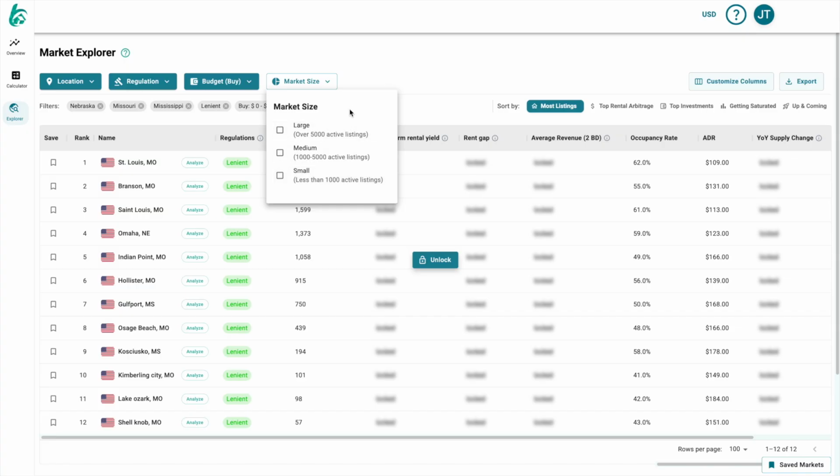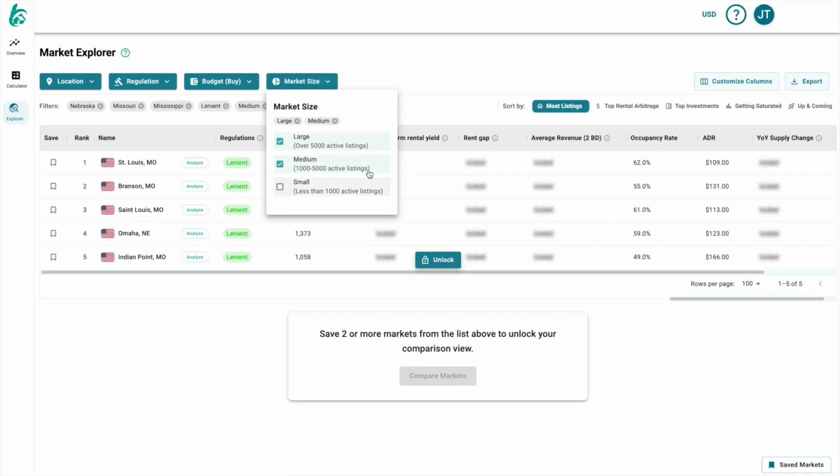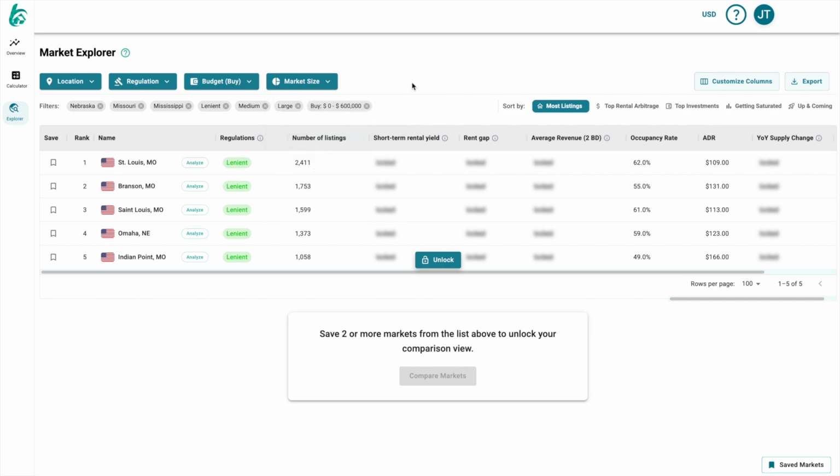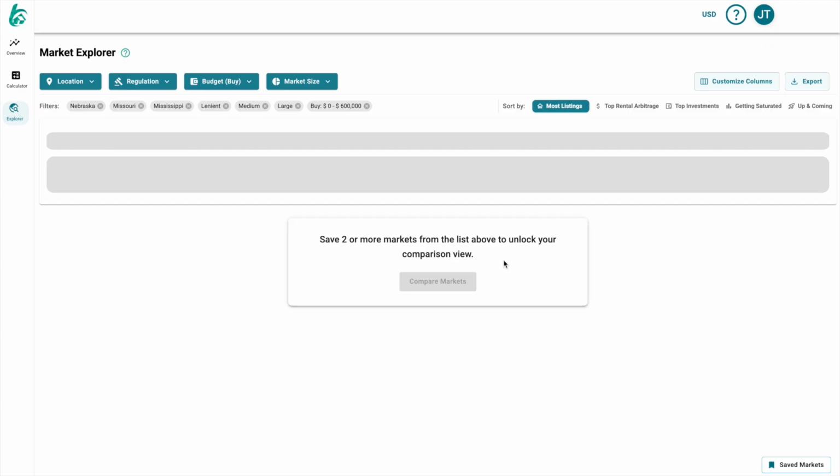My recommendation is, if you're starting for the first time, I recommend you go with a medium or large size market rather than a smaller market, just so that the seasonality and other things are easier to handle.